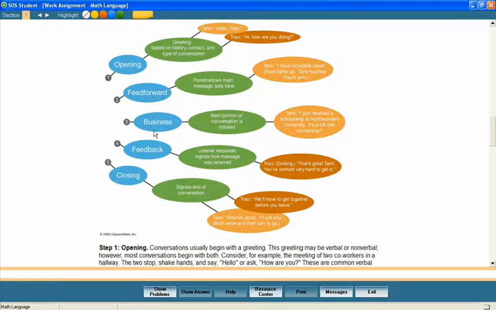Let's take a look. The first step is an opening. This usually includes a greeting that takes into account the history, contact, and type of conversation. A greeting might begin with Tammy saying, "Hi, Tracy," and Tracy responding, "Hi, how are you doing?" The diagram illustrates what is explained in the text-based instructions throughout the rest of the lesson.